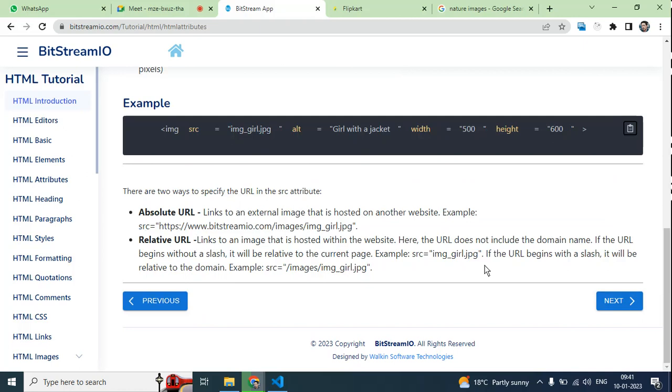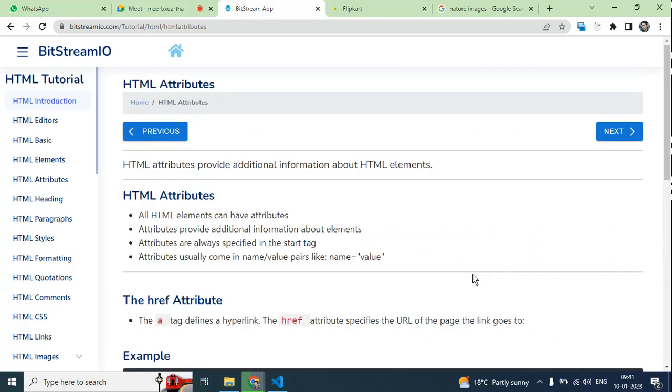Next you have attributes. I told you, right, inside a tag, if you are writing anything, those are called attributes. HTML attributes provide additional information about HTML elements. Okay, head element, additional information about your web page. HTML attributes, additional information about HTML elements.